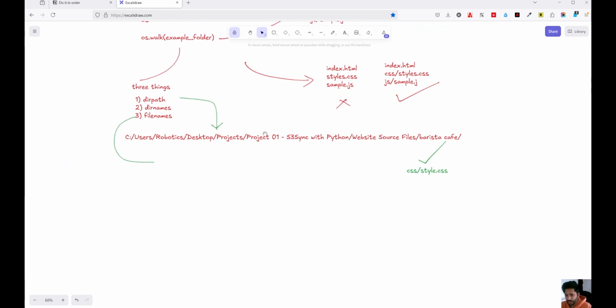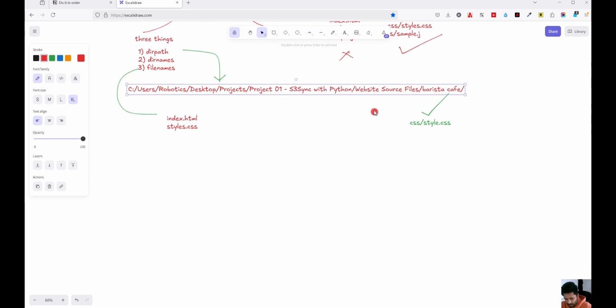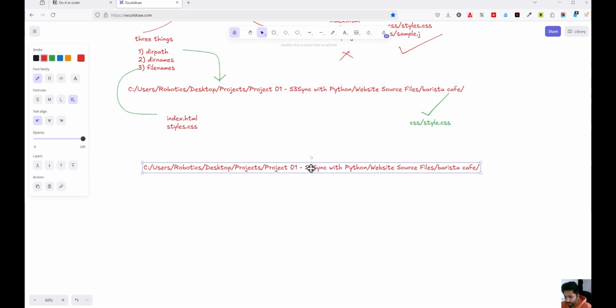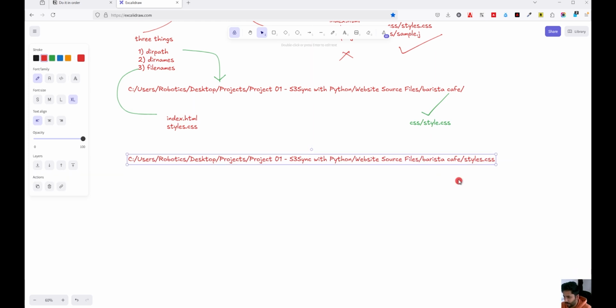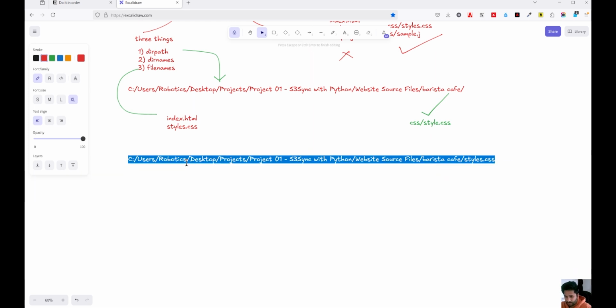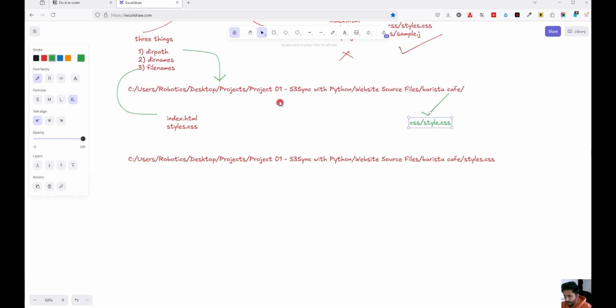Okay, so what will we do? We can do this very simply. We will join this directory path and the file names. This is a different bit, right? So we will join to get this. First we'll get this, but our requirement is not this. Our requirement is only this. First we'll try to join these two, and from this whole path we will remove this bit. So first we'll join this to get this.